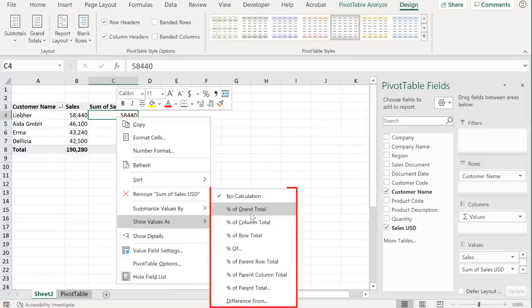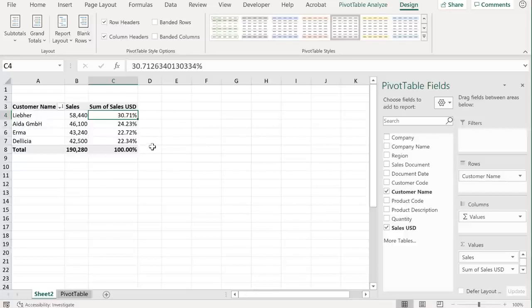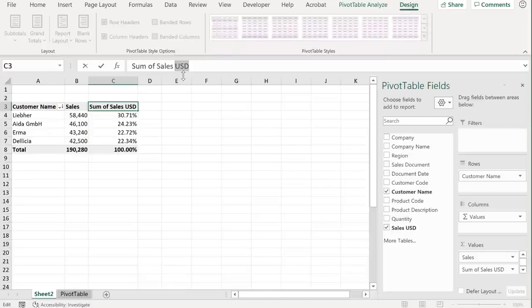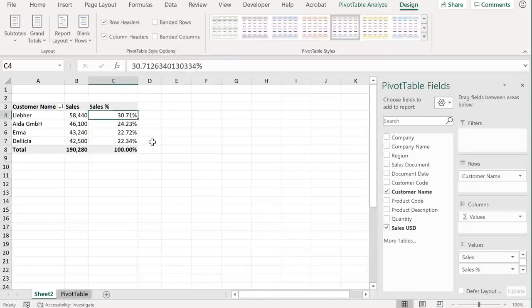But check out all the other options that you have. If you get a chance, go ahead and try these because they can come in handy when you're creating reports. Now I'm going to call this sales percentage. Okay, so our first report is done.